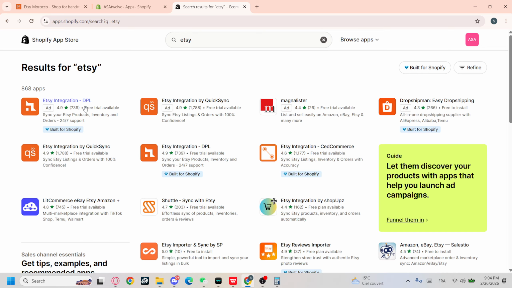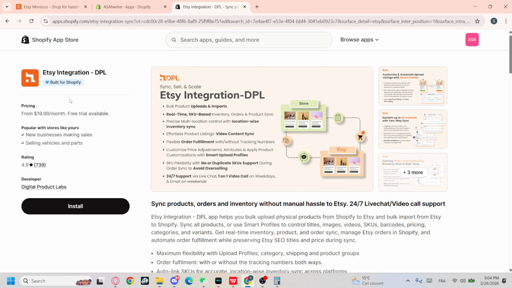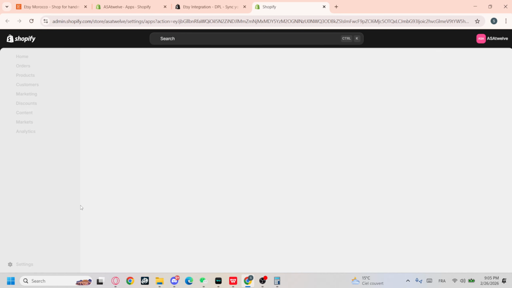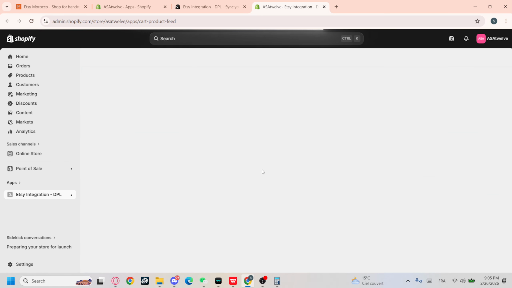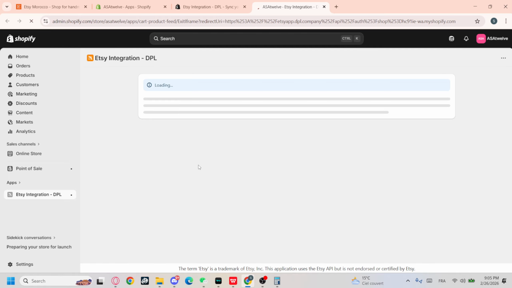Right now you will have the Etsy integration DPL, Etsy integration by QuickSync, and extra ones. So you will need to connect all of them, and I will set an example with one of them. So just go with Etsy integration DPL and then click install right here. Then you will need to confirm the installation on another page, so click install again to confirm. And alright, that's where you can integrate it to your Shopify.